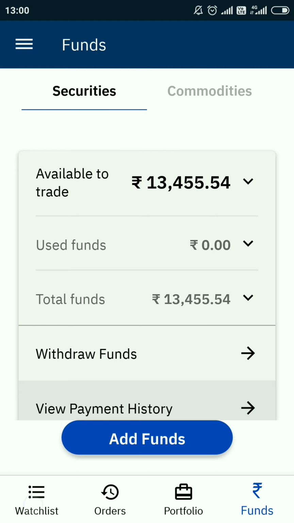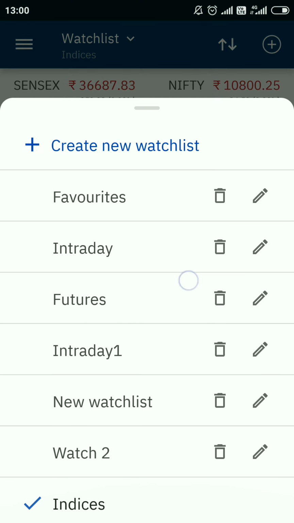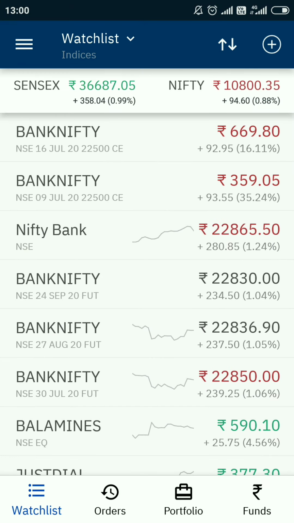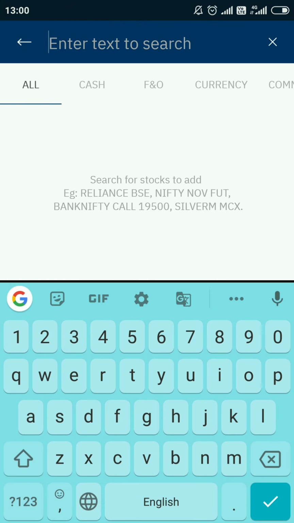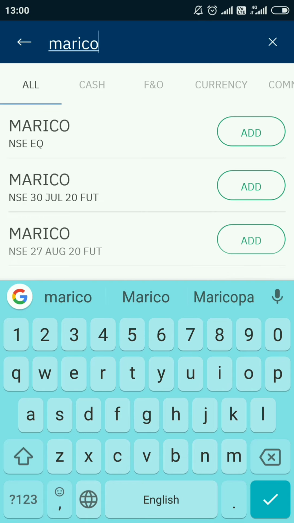Now the main point: to buy a share you just have to click on this plus icon. This is your current watch list. You can create any watch list which you want. By default you will get an indices watch list, I guess. So you have to click on this plus icon and search for the name of the particular share which you want to purchase. Now I have searched for Marico.